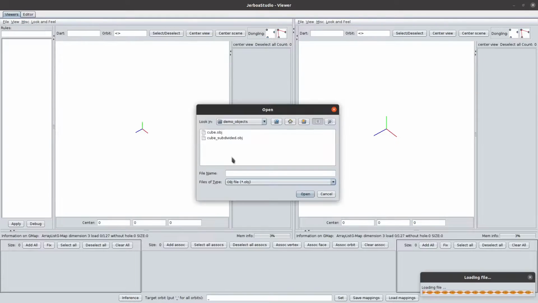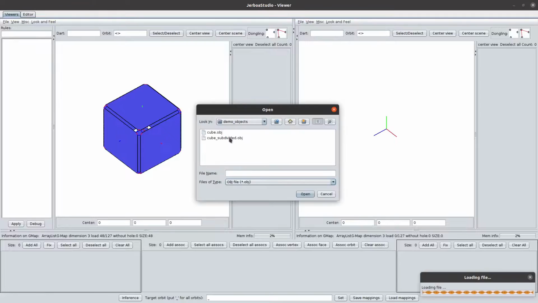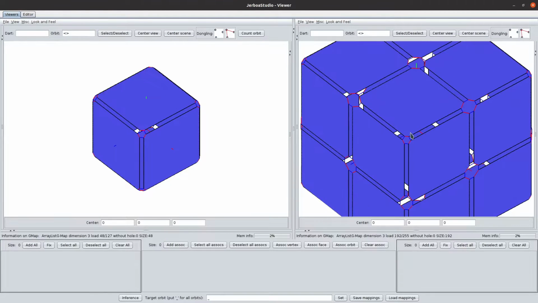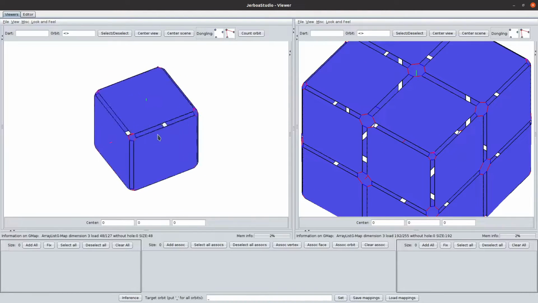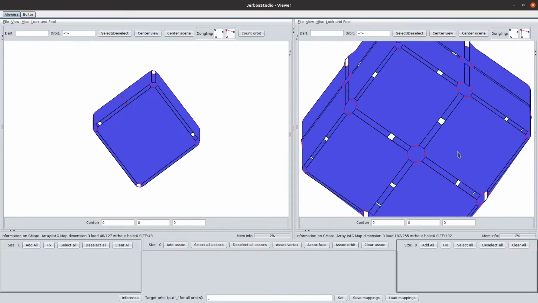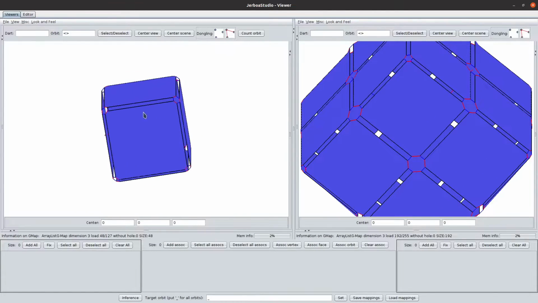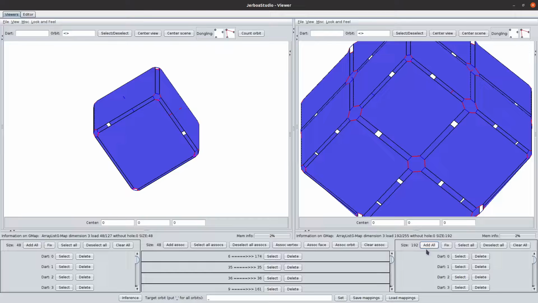The first step of our inference mechanism is to specify the before instance, in this case a cube, and the after instance, in this case a subdivided cube. We now are building a partial mapping from the left instance to the right instance. We'll use Jerboa to only specify the mapping on a few darts and associate the subsequent vertices.